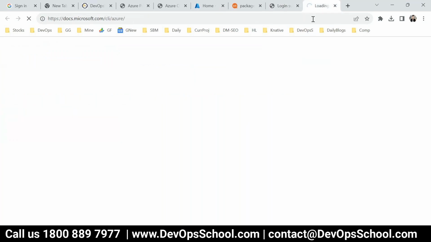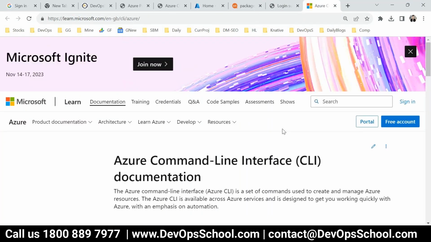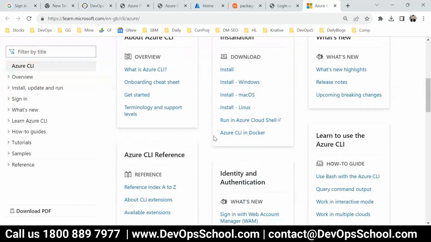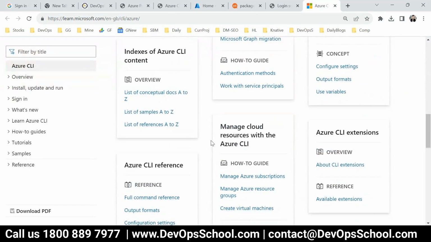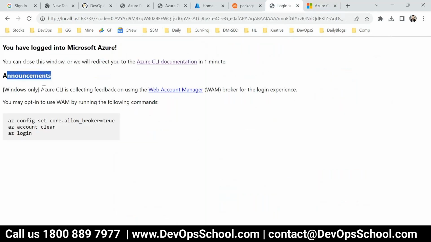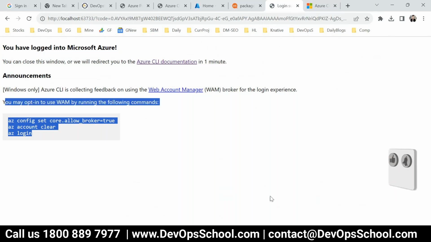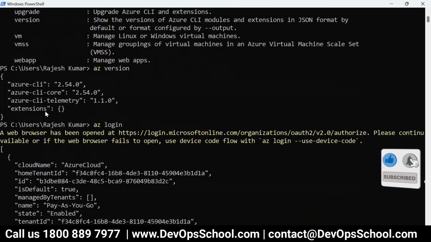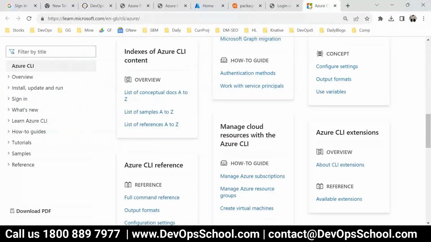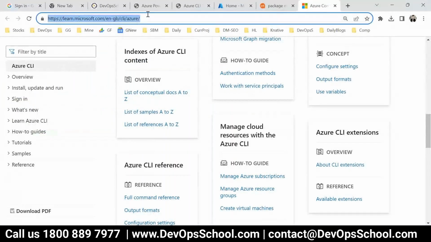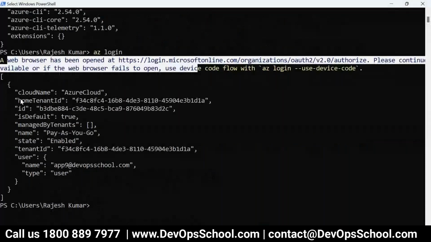So if you are preparing for the certifications, keep this in mind. Each and every service you have to practice. Lots of information you'll get from this website also. And here, announcement, Windows only. So this is something just for the understanding purpose. So here you see, I put the login, and here it has already been logged in. So now I can close this, not required. I wanted you to remember this one, though I'll share all these URLs with you for reference. So I just logged in.